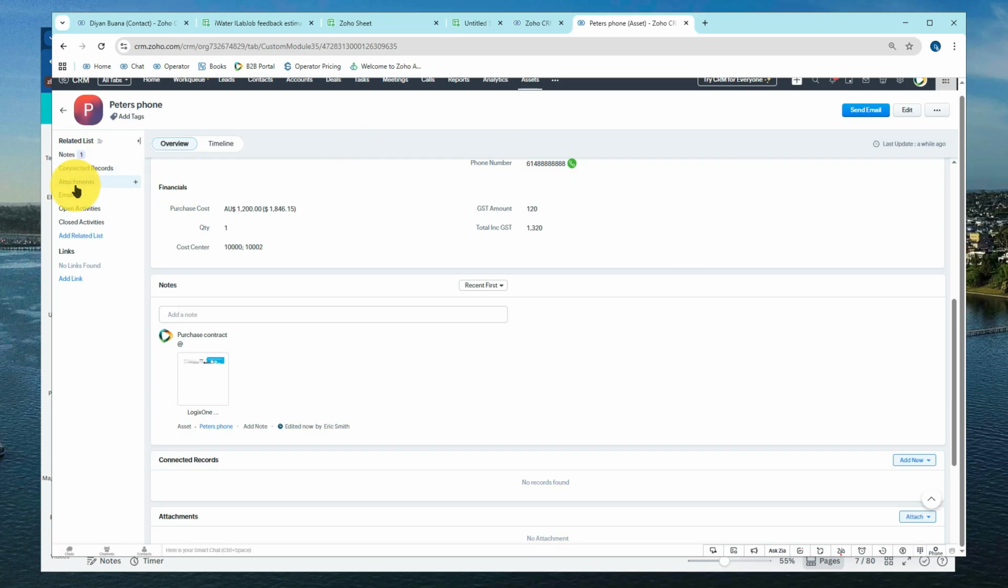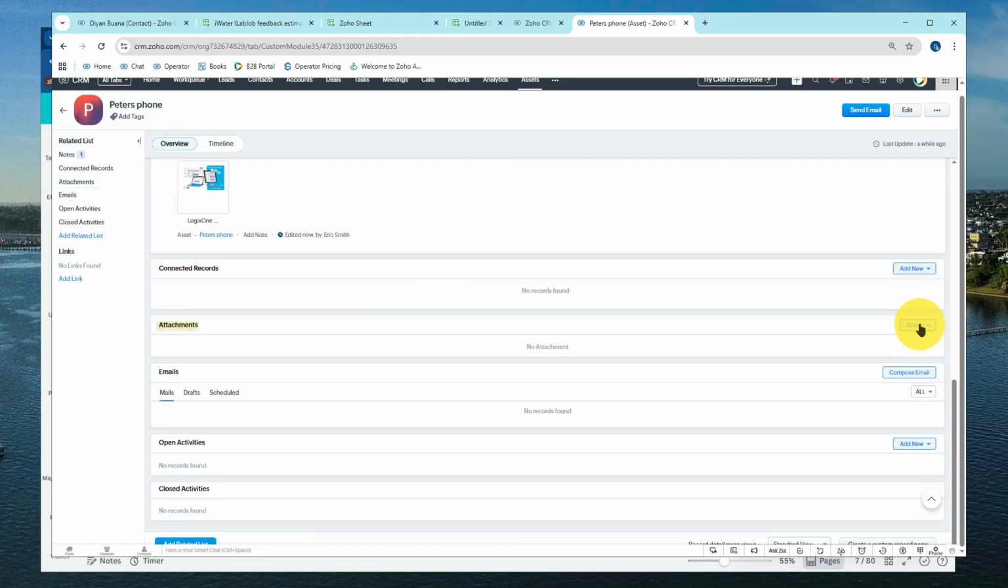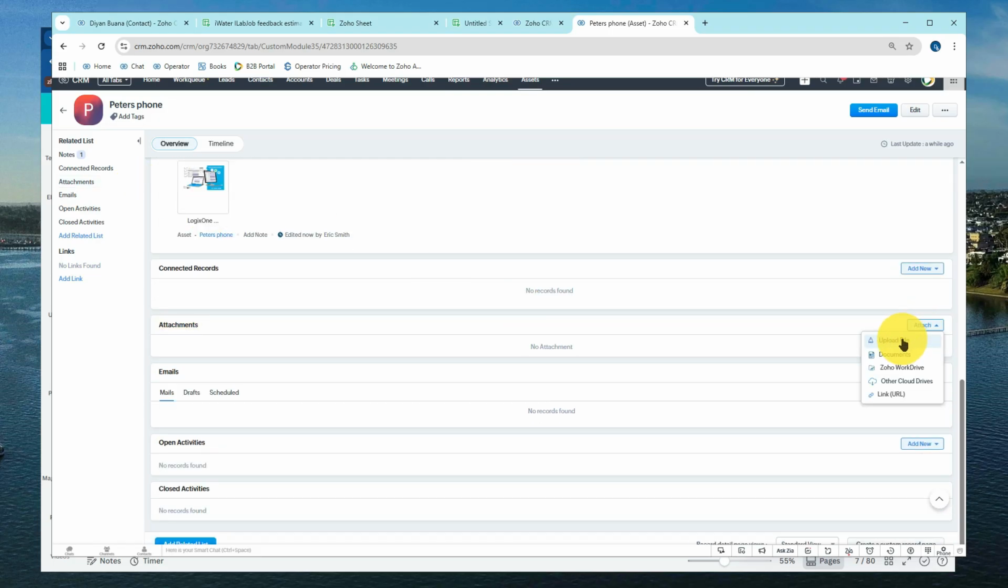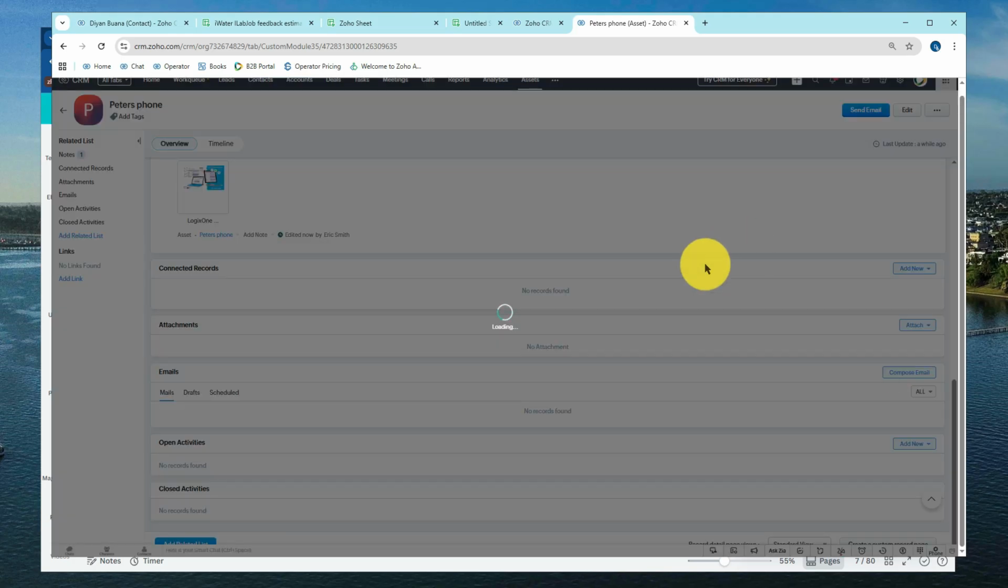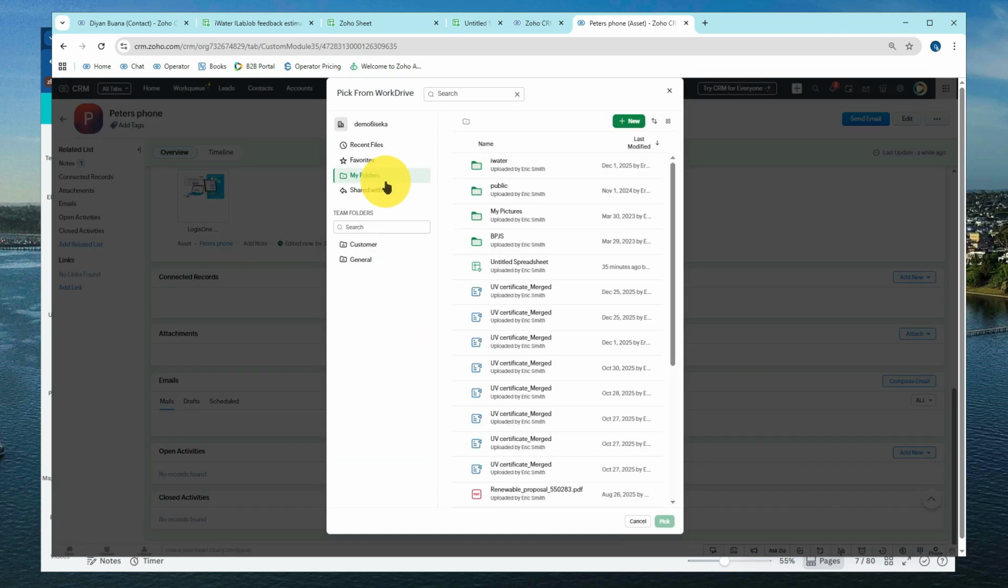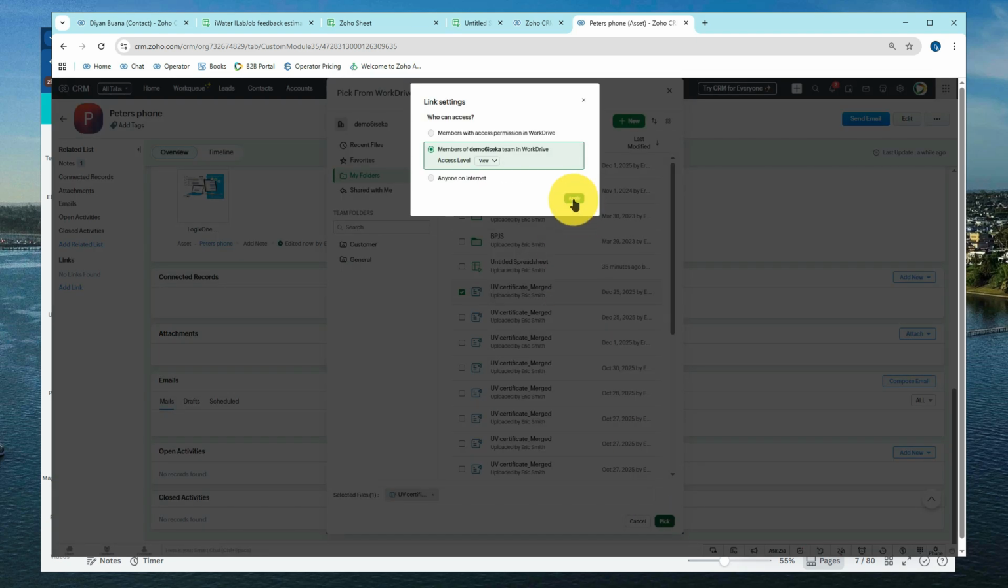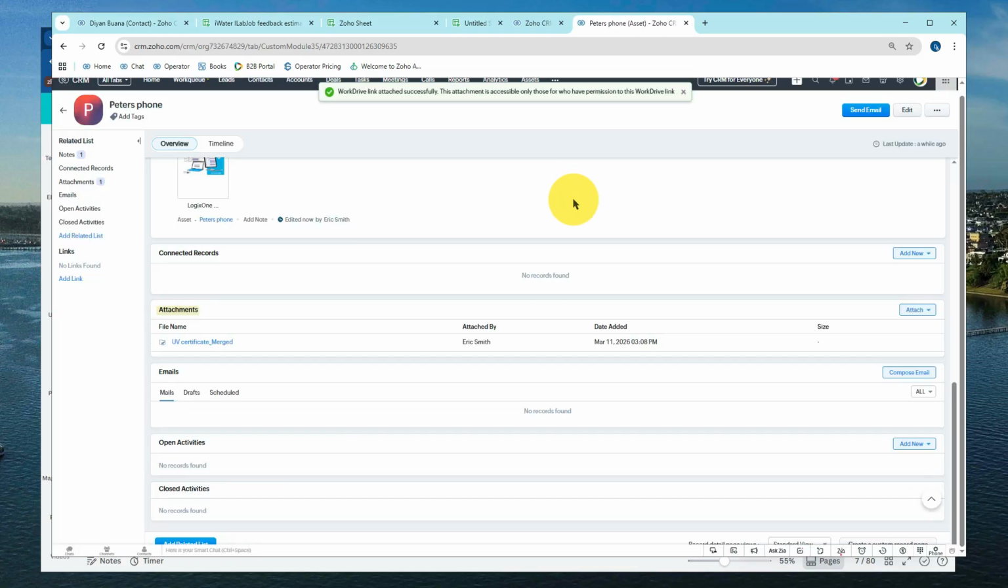You've also got an attachment related list for this record. From here, I can upload an attachment from my desktop, or I can upload it from Zoho WorkDrive. If you're running Zoho WorkDrive, you can directly select it from there. Let's say it's that one. I can pick that, and then I can apply it. The permissions across WorkDrive and CRM still apply. And you can see now that attachment's been saved there.